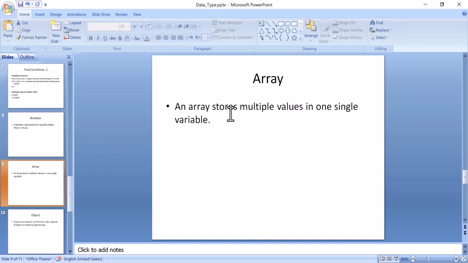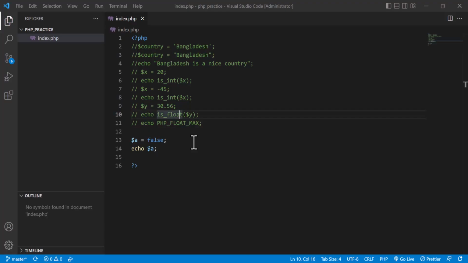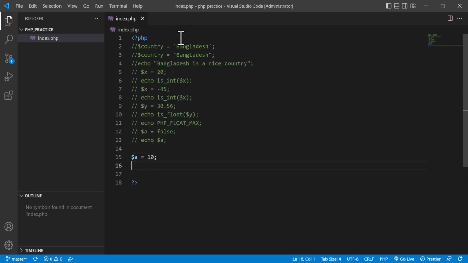The next one is array. The array is used to store multiple values in a single variable. Here, what we worked with were single variables: a equal to 10, or country equal to Bangladesh. In this way you see that this is a single variable with only a single value, and this is another single variable with another single value assigned.